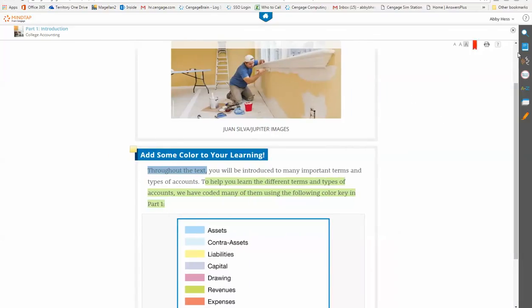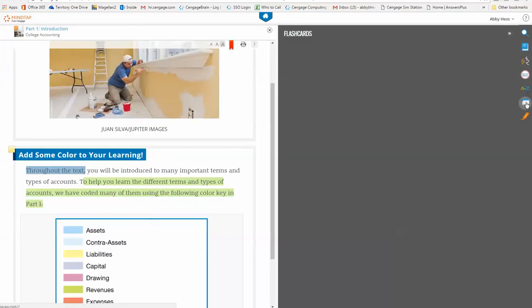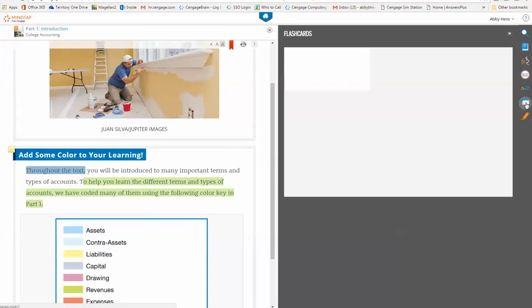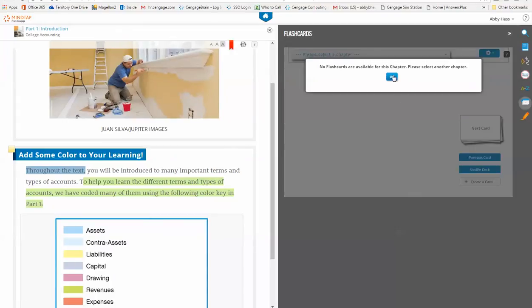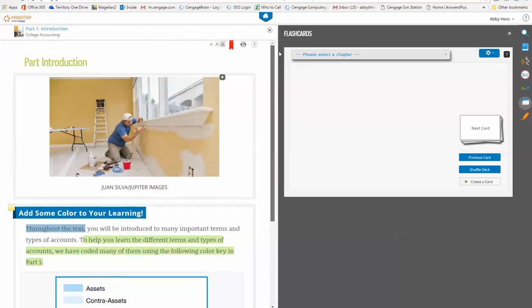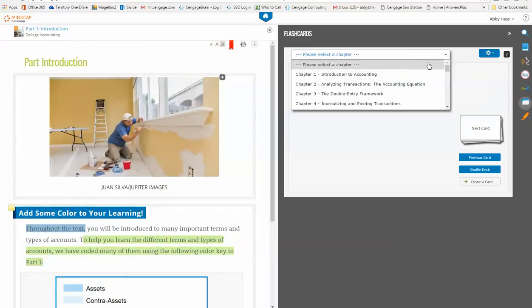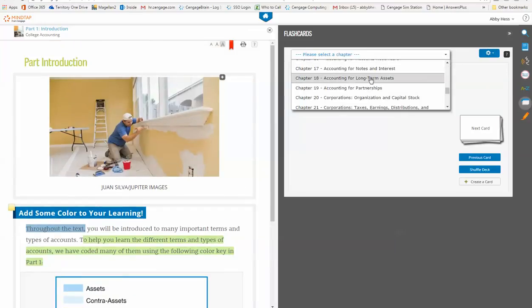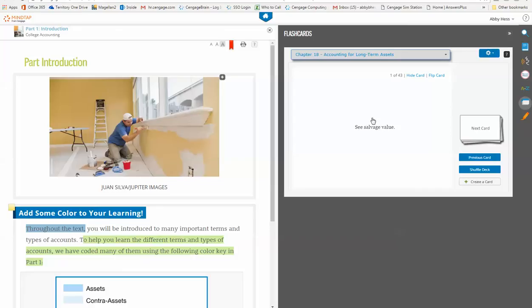I also have flashcards within the book. So any key terms throughout every chapter are already pre-created as flashcards for me. I would just click this little index card icon over here, and flashcards for that chapter will be found. So since this is an introduction, it's just one page, there are no key terms, but I can search through any of the chapters. So maybe I'm in chapter 18. And I'll be able to use these cards right here.